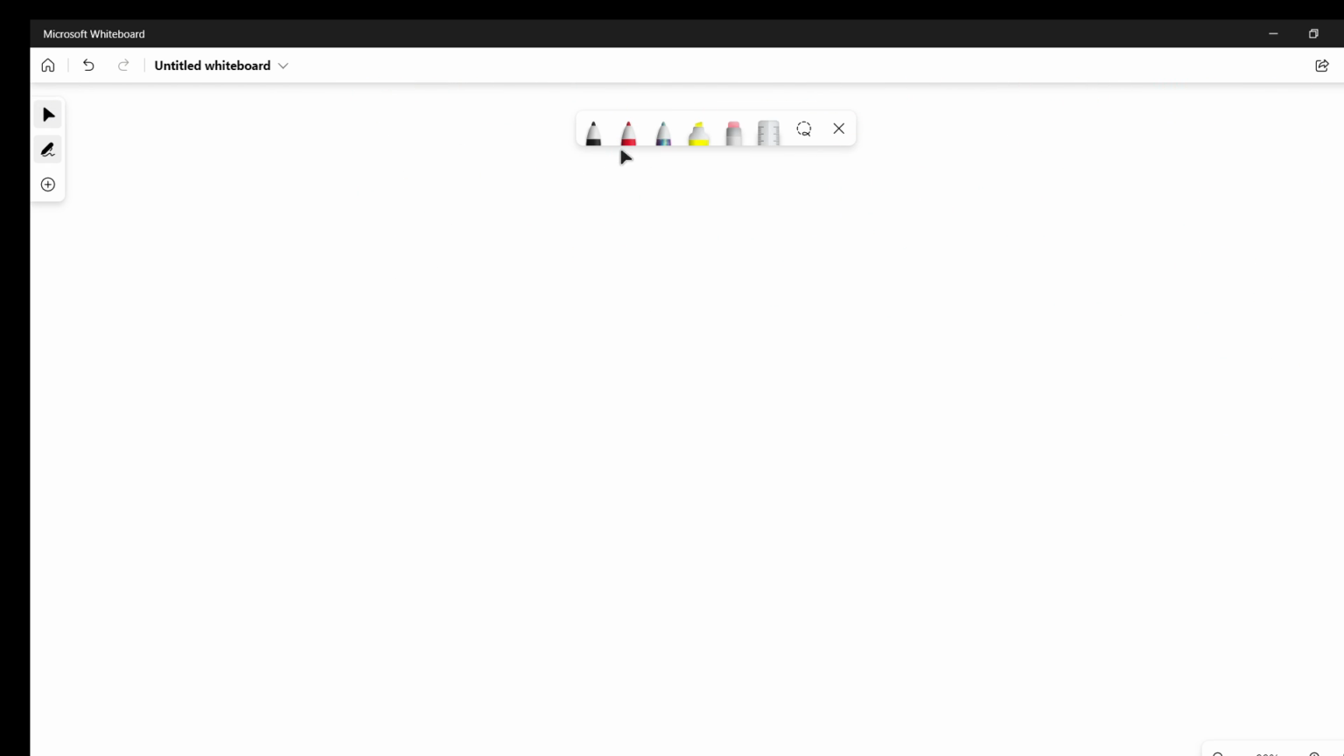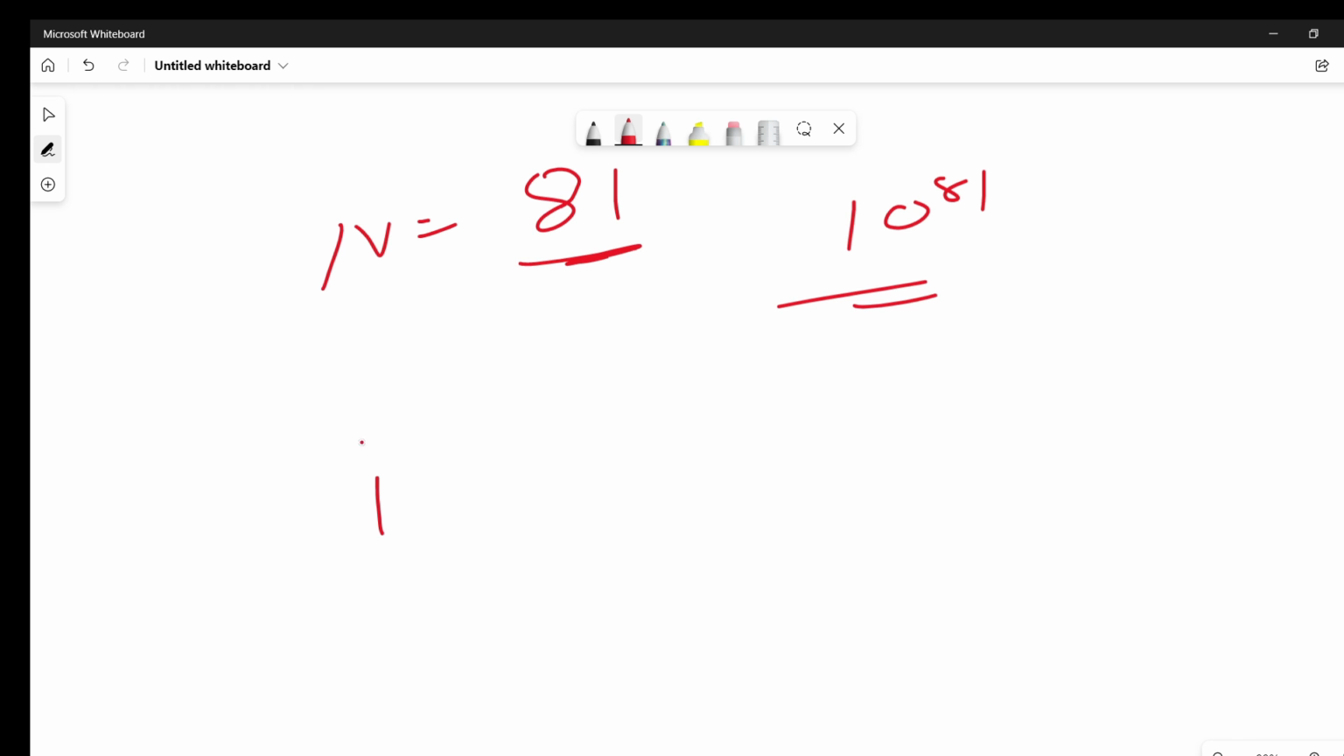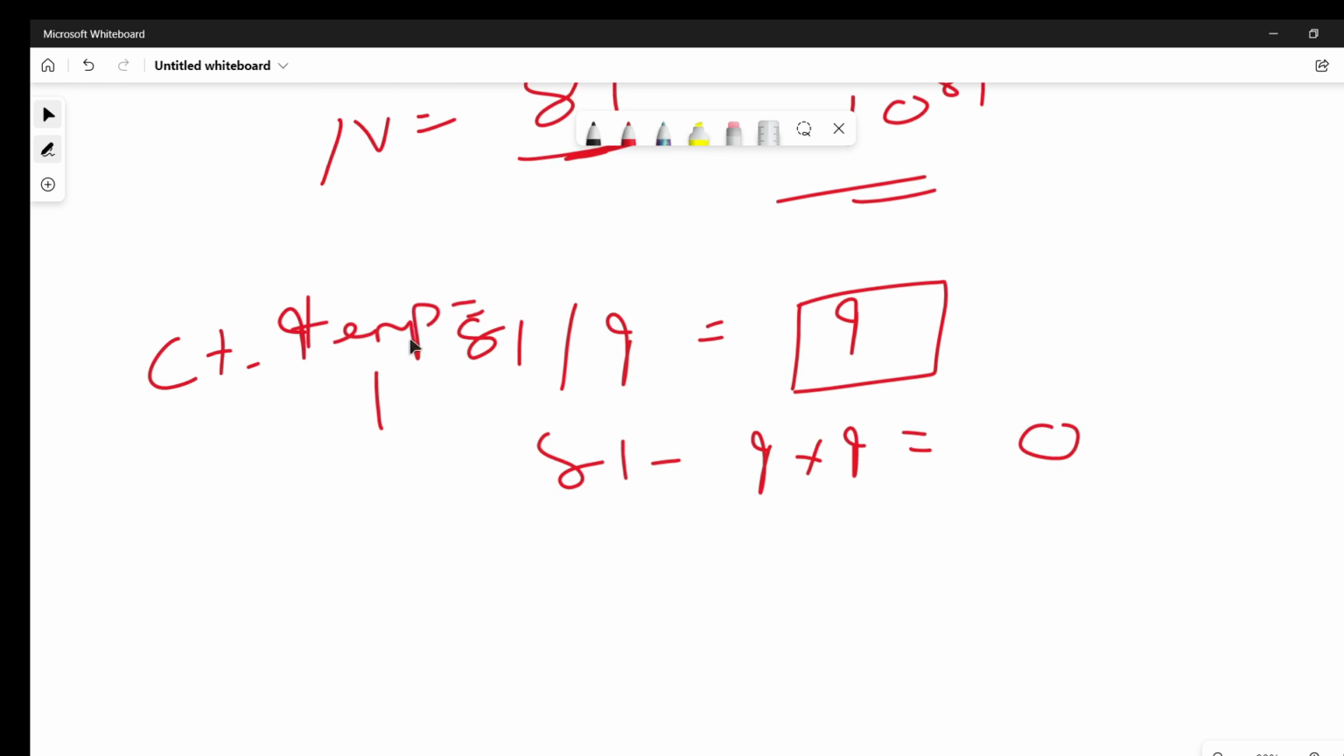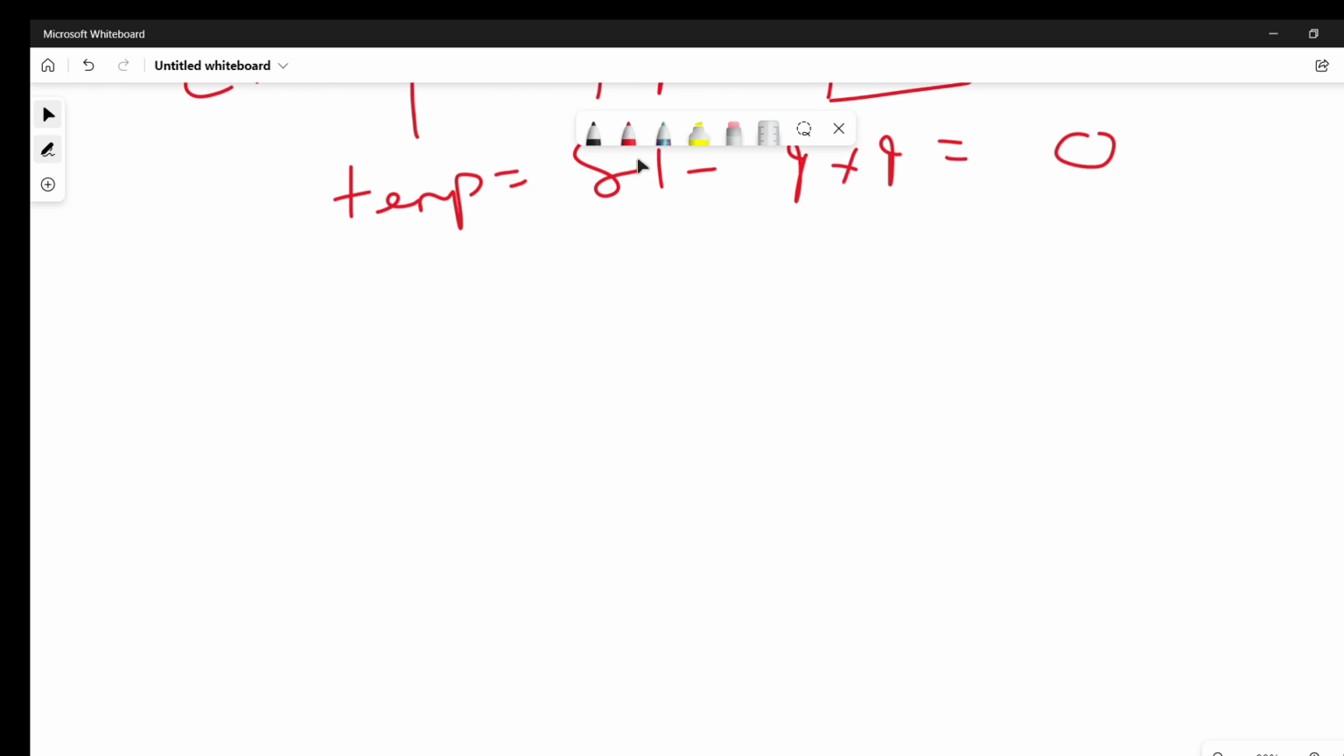Let's say our n is equal to 81. So we need to build a number whose digit sum is 81 and which is divisible by 10 to the power 81, right? This is our requirement. So let me build that number. What are the possible cases? How many 9s can we build? 81 divided by 9, so we get 9 nines, and this is our count of 9. And what we are storing in our temp is 81 minus 9 into 9, which is 0. So there is no sense in adding 0 in front.